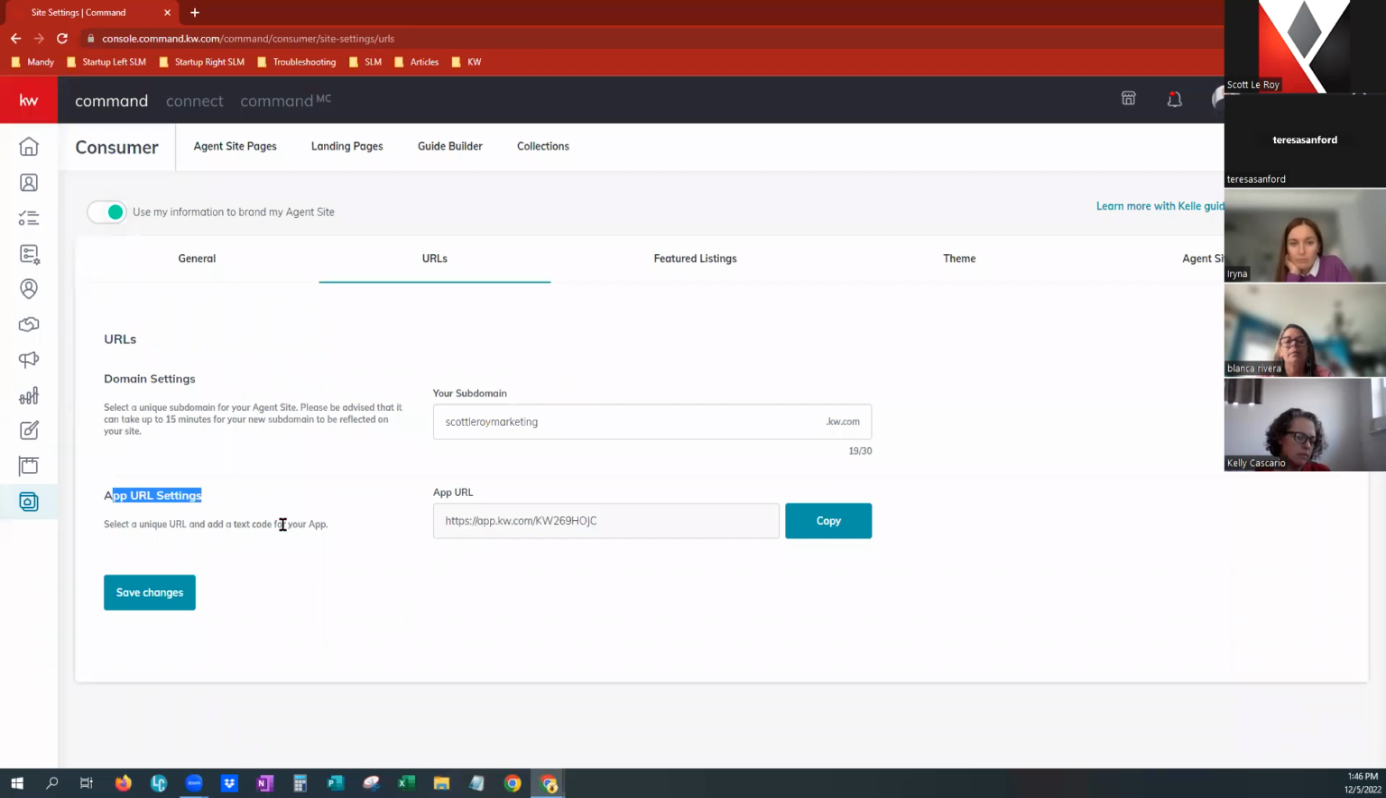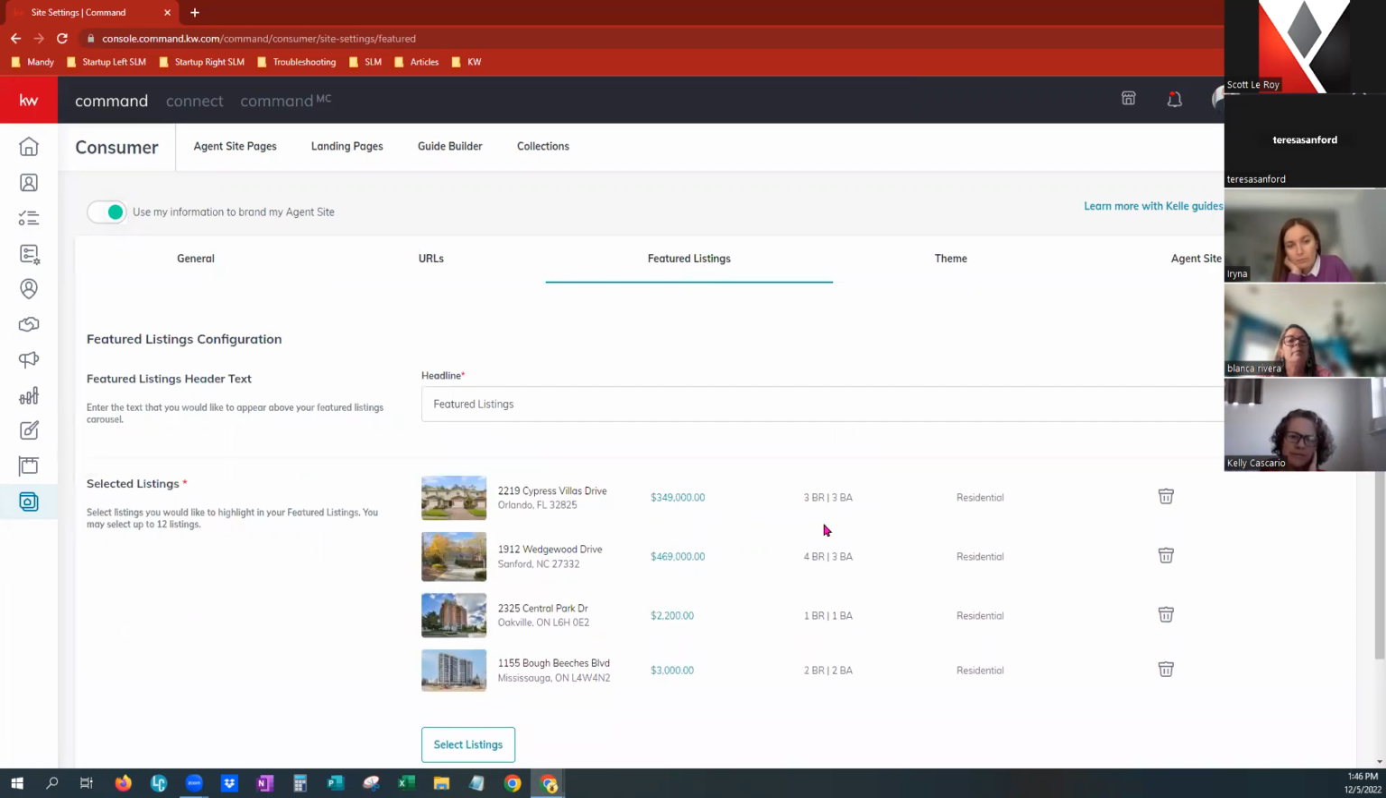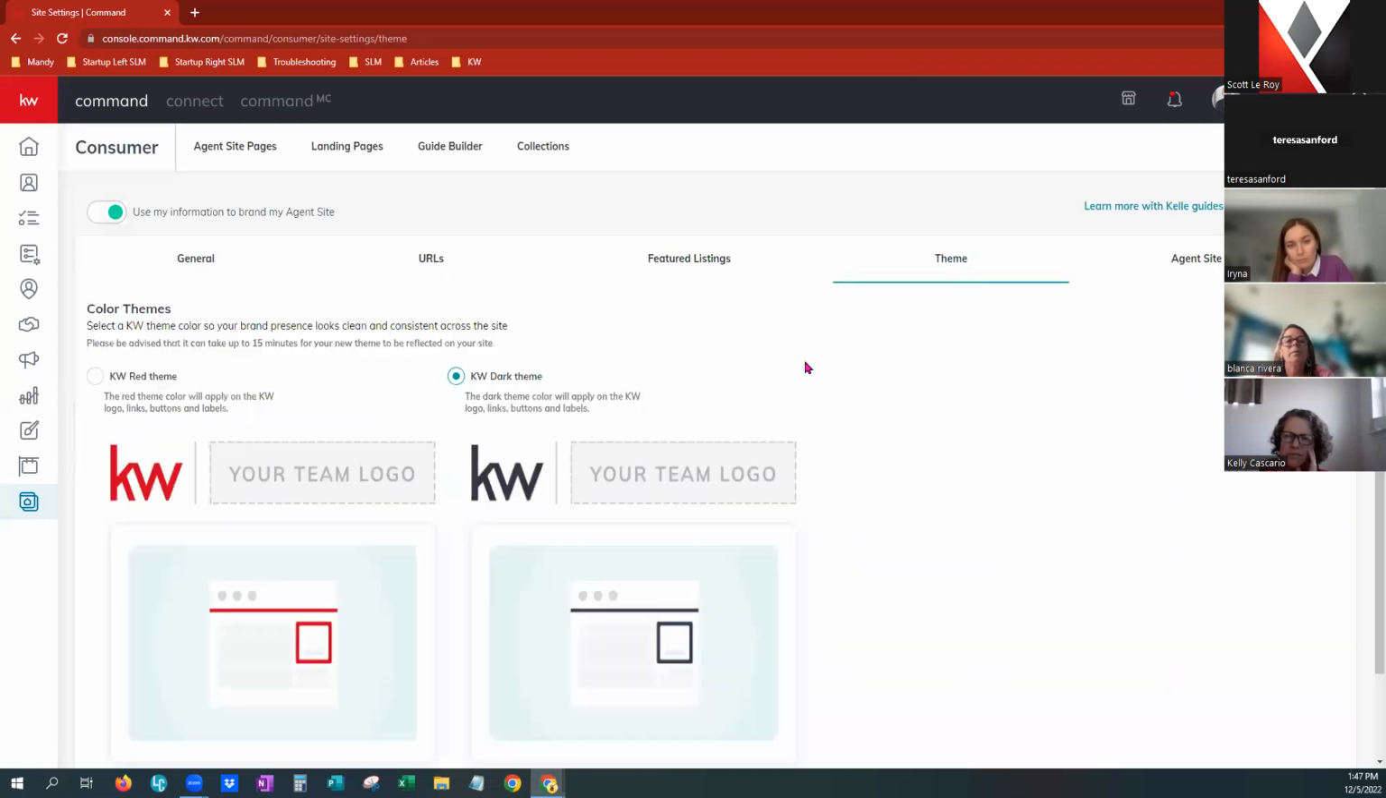So your app URL settings are right here as well. This is not customizable, but you can copy it here. Let's say you wanted to copy here and go stick it on a web page or go up and put it in one of your designs. This is where you would copy it for them to have your consumer app. Okay. Featured listings. You can also, again, create featured listings on your website. You can change the theme just a little bit. It has a red theme or a dark theme, not too much variation.